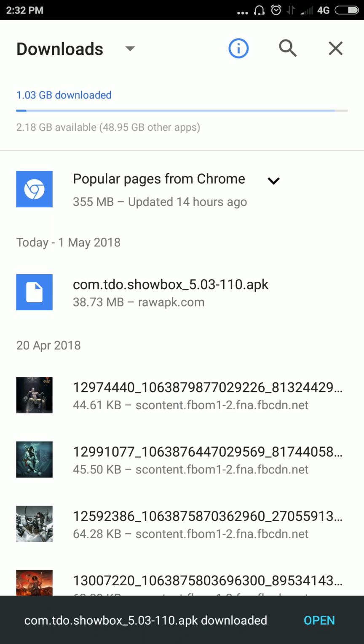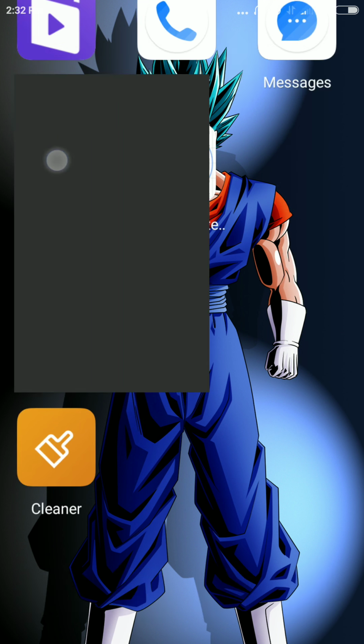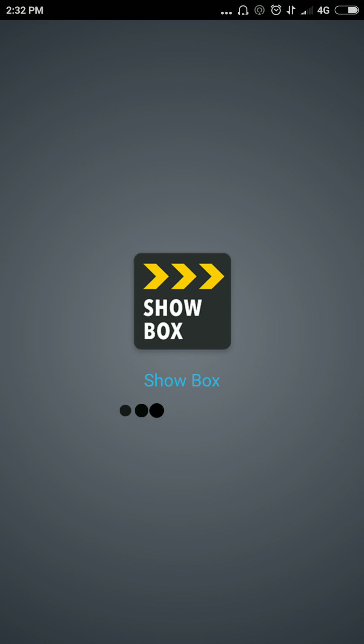So after that, install this Showbox app, open it. Here you can see the option TV shows. Here is the list of the TV shows. You can search for any TV shows you like. Click on the TV show and here you can see the seasons and the episodes here. Click on the episode you want to watch online or download.